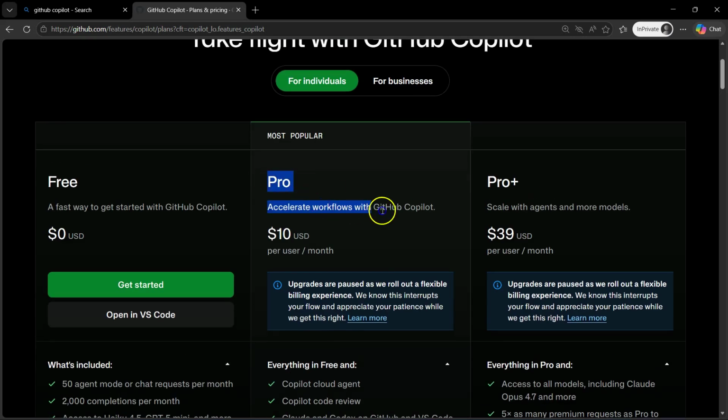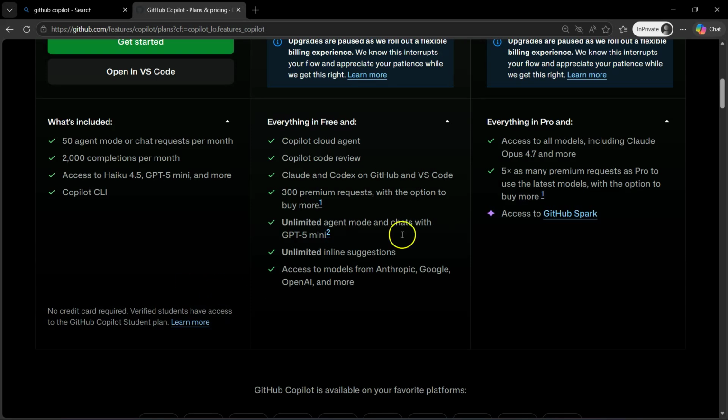I have the Pro account, so the interface you will be seeing would be a bit different from yours, but you can choose whatever models are available in your free account. There is no need as such to upgrade to a Pro account unless you are proactively using it. For learning purposes, the free account is good enough, so you can go ahead, get started and sign up for the free GitHub Copilot account.